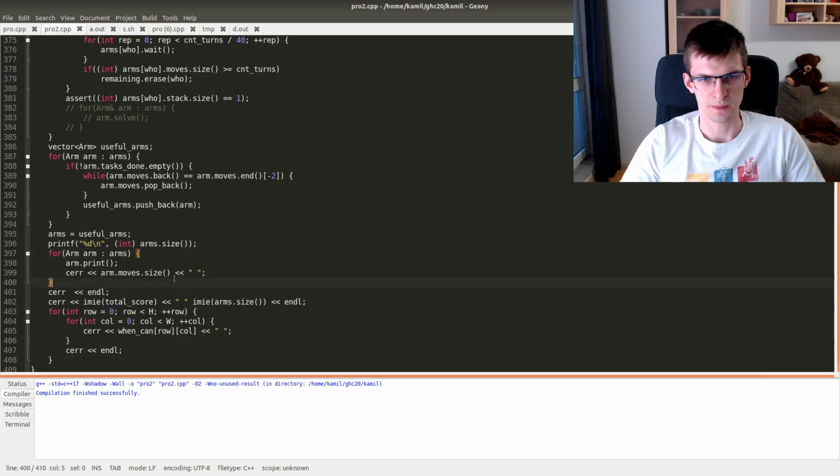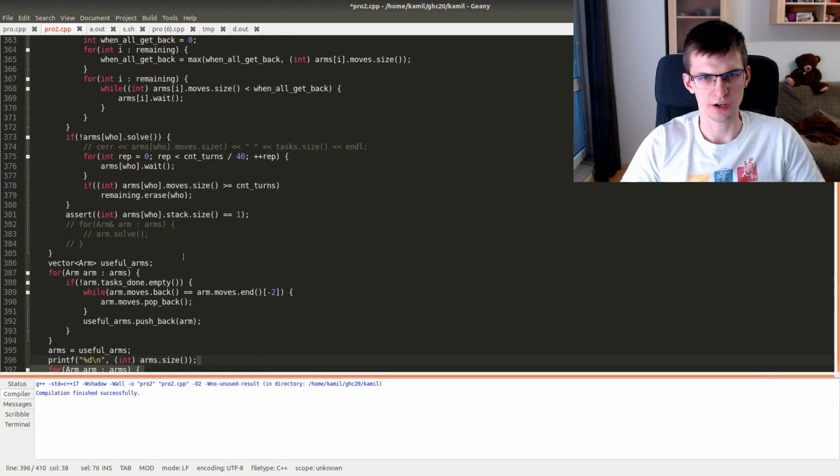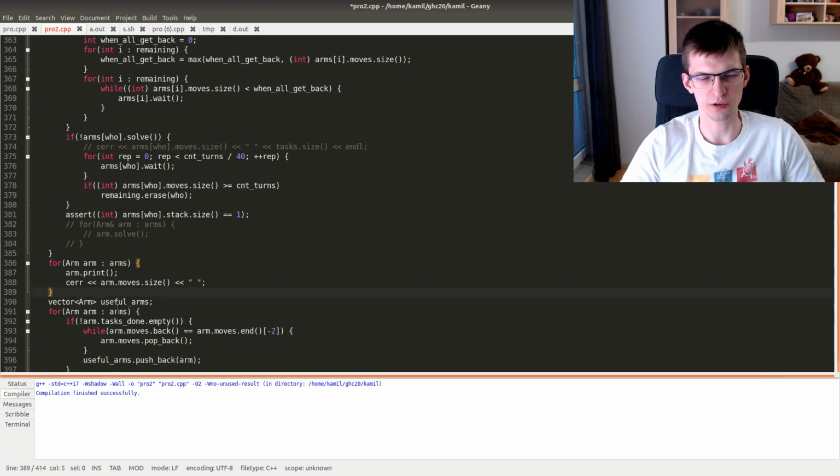Next, let's remove this. And printing how many moves there are, let's add it here before finding useful arms.